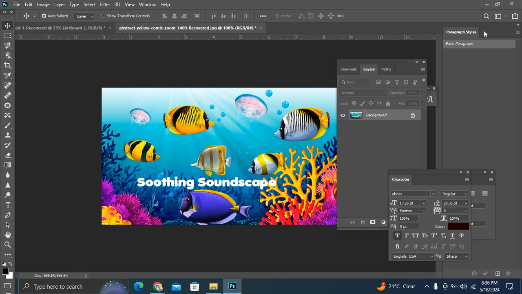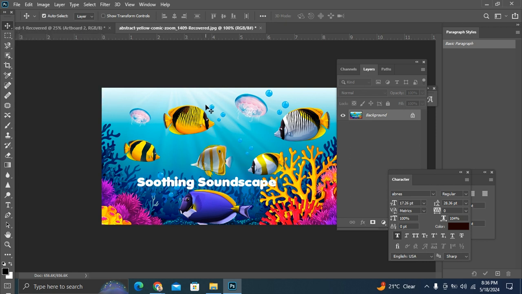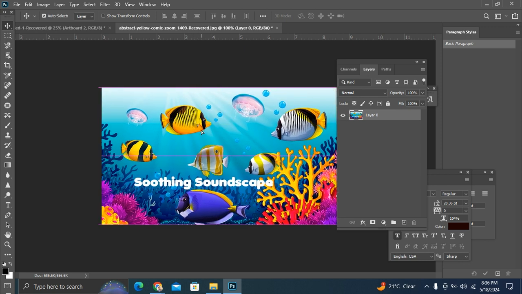First of all, we are going to look at the Move tool right here. The Move tool is so effective. In fact, it's the most used tool in Photoshop. For example, to use it, you first unlock layers, and then you move.